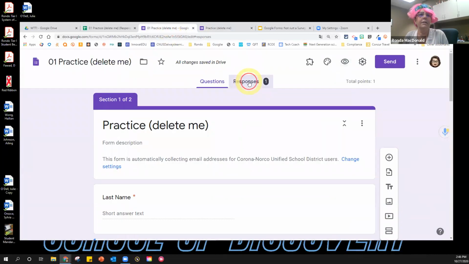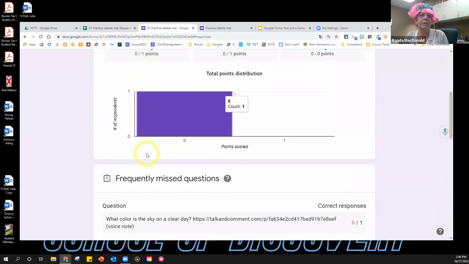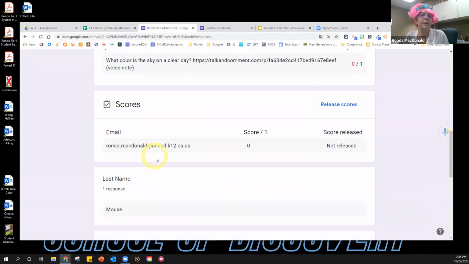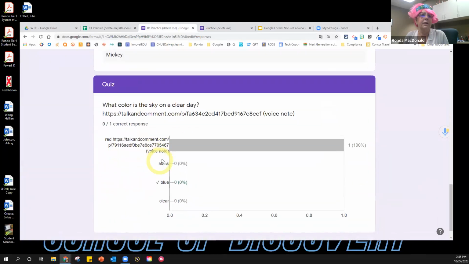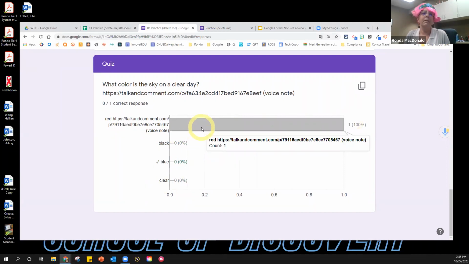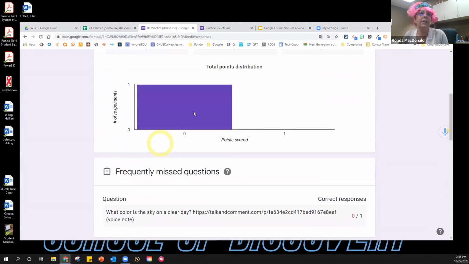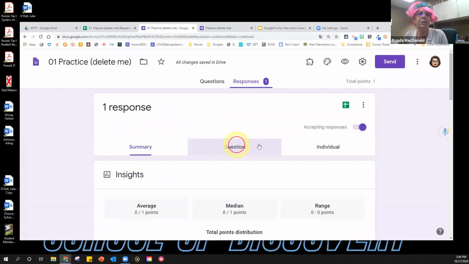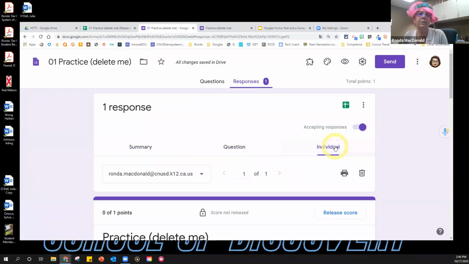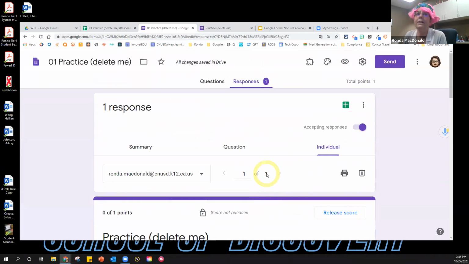Now for us, we can see we have a response. This is a summary of the responses. So we have one person. So this is a nice glimpse of what's the most often incorrect answer, which is probably going to be clear. I can look at this by student, by question, and by student. So that's basically quizzes.